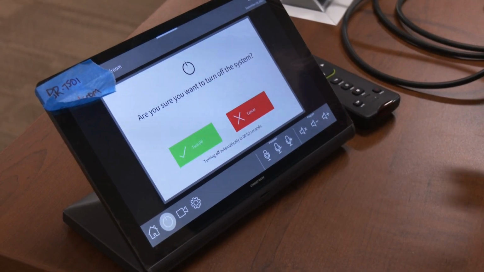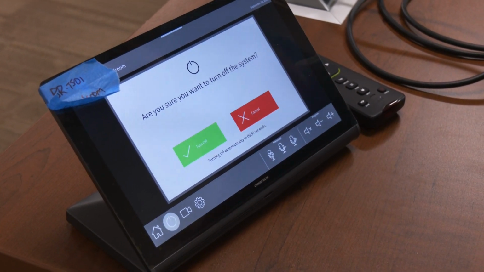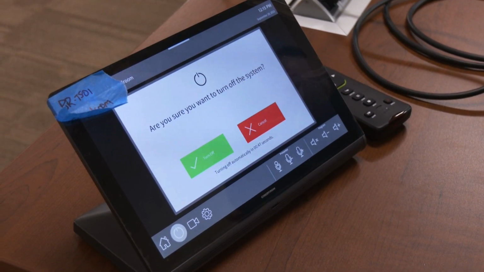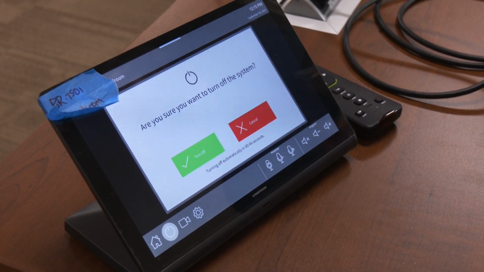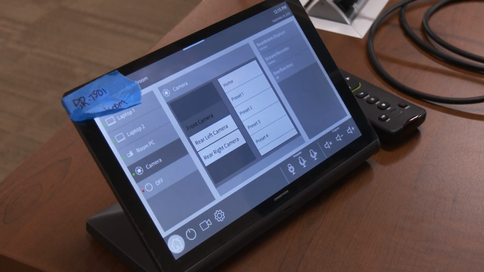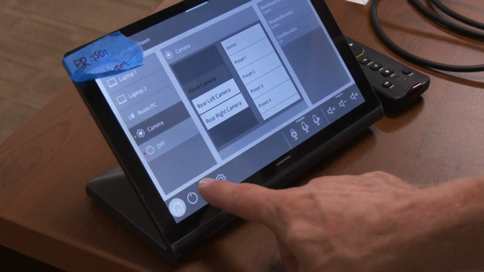So it's going to say, are you sure you want to turn the system off? If you pressed power, left the room, in a minute this will turn off anyways. It is there as a confirmation, just in case you accidentally press the button. If you didn't want to shut the system off, you're in the middle of a meeting, you can press cancel and it'll be back to where you were.